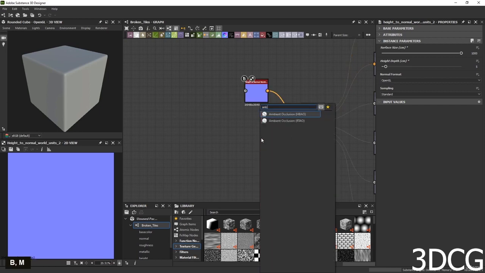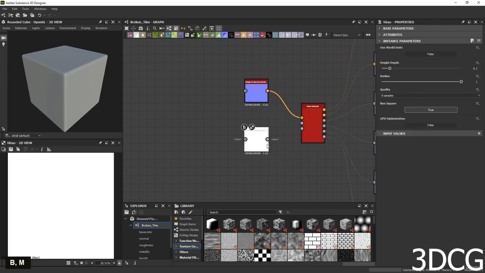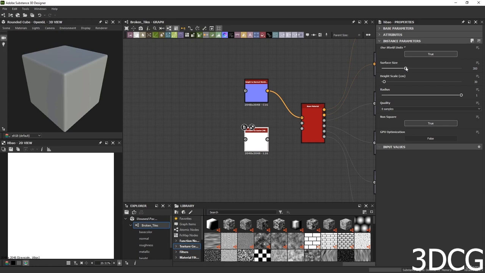Space, and ambient occlusion HBAO. Double click, set that to world space unit, and you're gonna set that to 10 and maybe 16 samples. Connect that to your ambient occlusion input. All right.